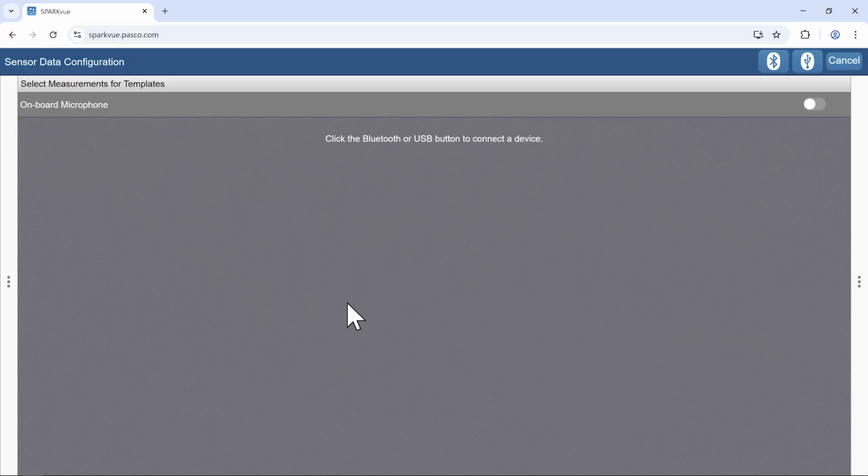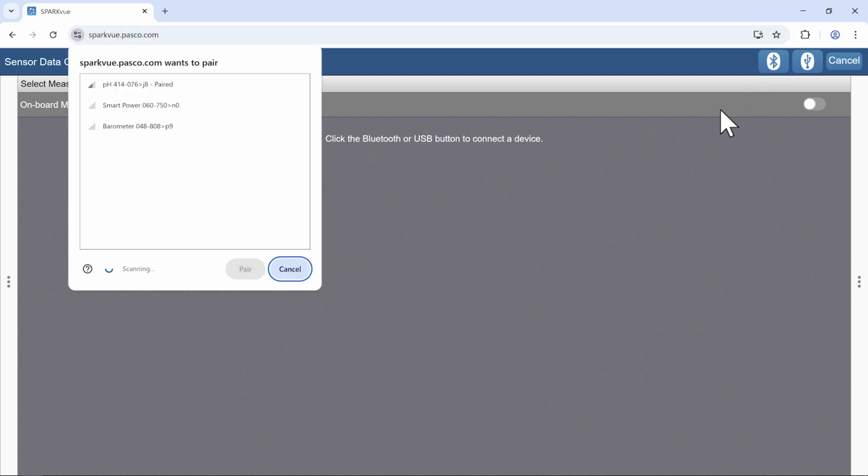If instead you're using the browser-based SPARKvue PWA, select this Bluetooth button to open the browser's Bluetooth dialog. Select and connect your sensor.